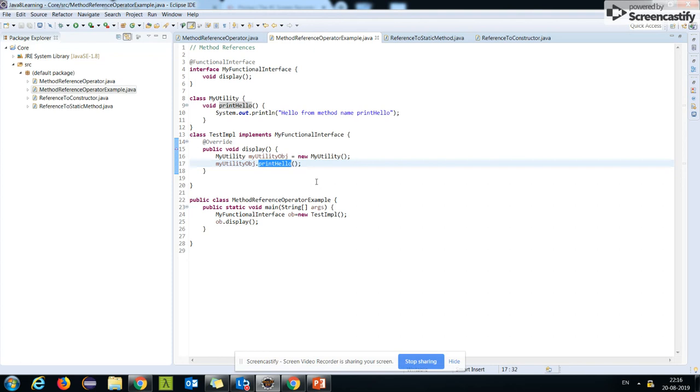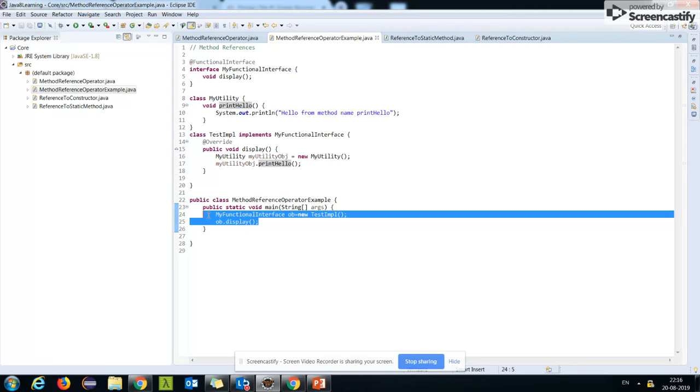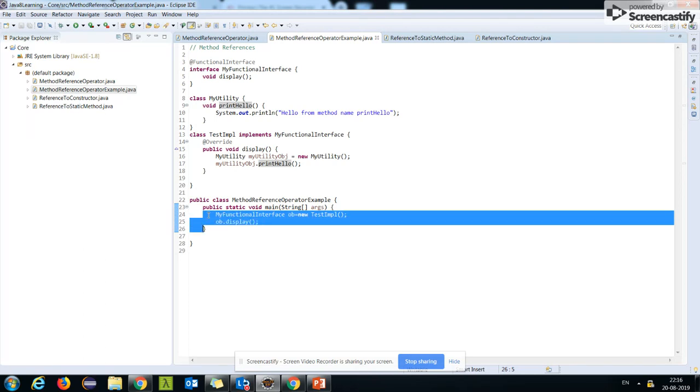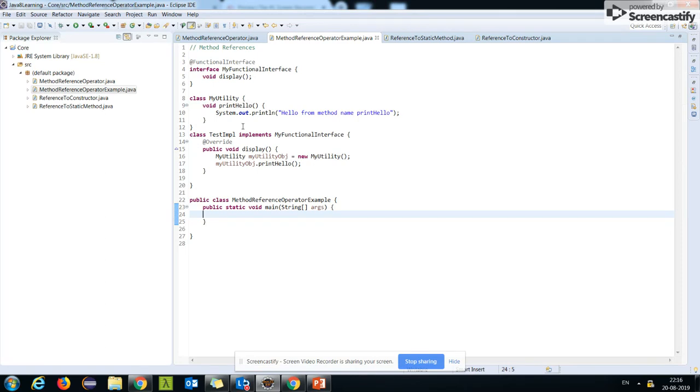Before Java 8, if we have a situation where we want the implementation of our abstract method to just refer to another method, we need to write this much code. But as we are now updated to Java 8, let's try to transform this syntax to Java 8. First we will convert it to a lambda expression and see how many lines of code we reduce.